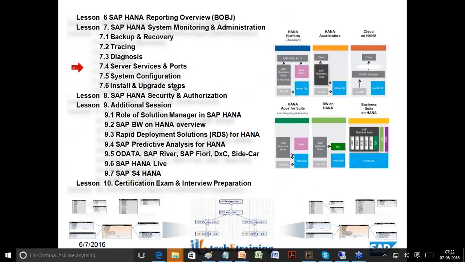Then some part of the administration, including backup, installation, upgrade, configuration. Then single sign-on with the security authorization, the roles and the user types, and multiple privileges given by HANA for more integrated user security and user management.